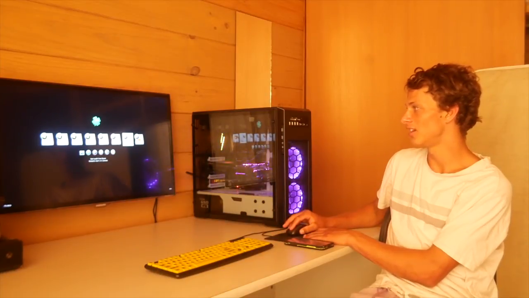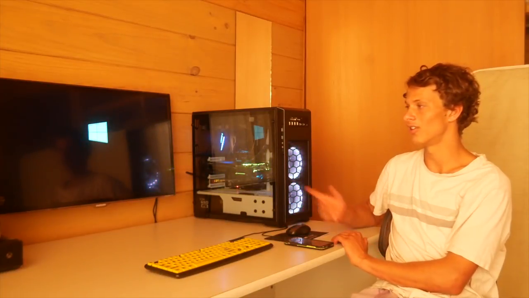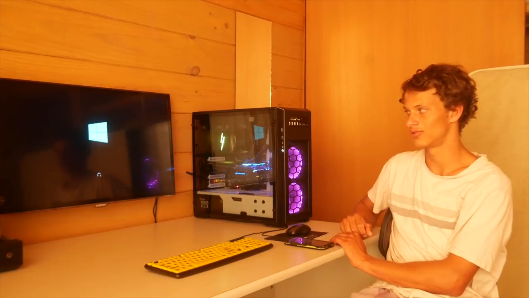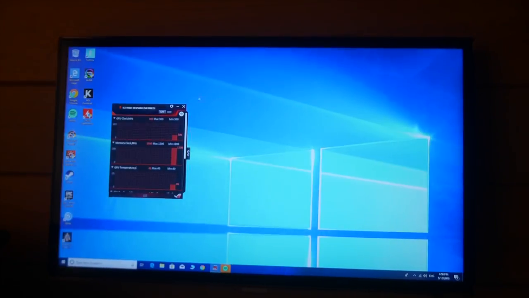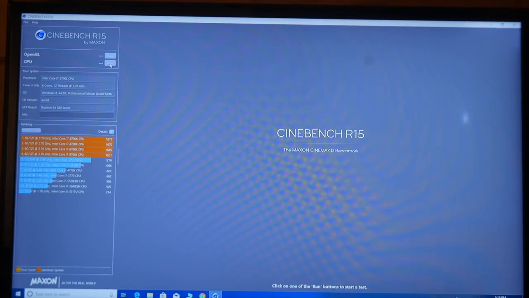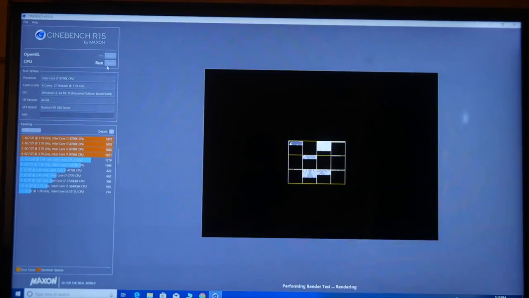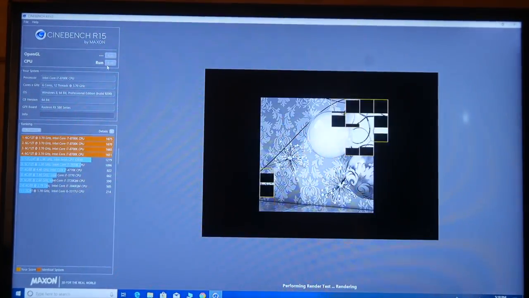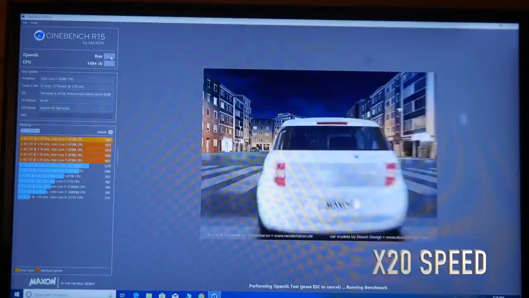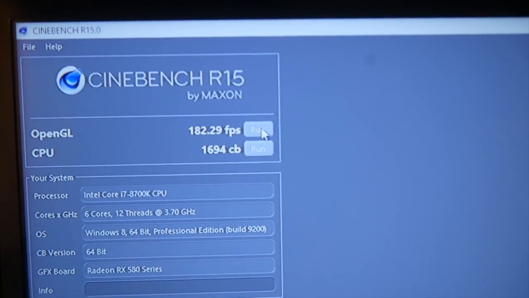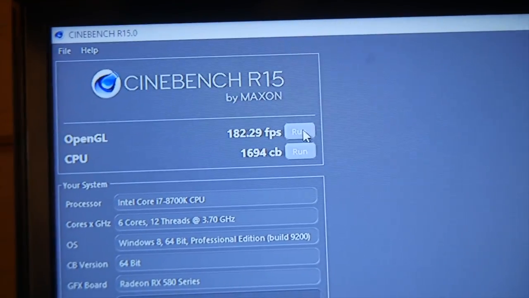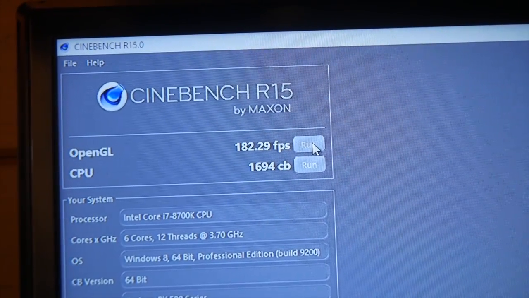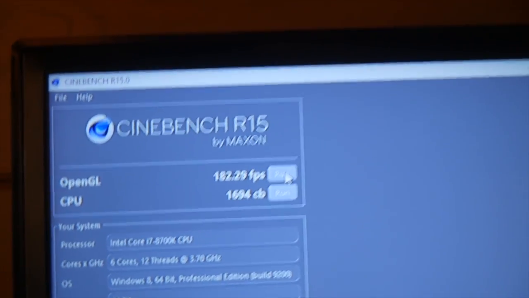Going into Clover again, quickly go to Windows if you want to go to Windows, and yeah, it'll launch straight away basically. So I run the graphics card on the stock overclock mode. I did a bit of overclocking to the CPU. So now I'm going to run a Cinebench test on it. So they're the two scores, 182.29 FPS, and for the CPU it got 1694 CB.